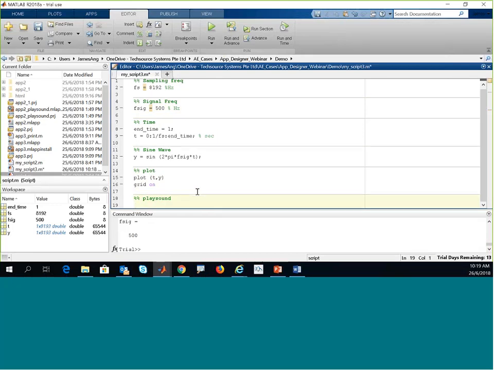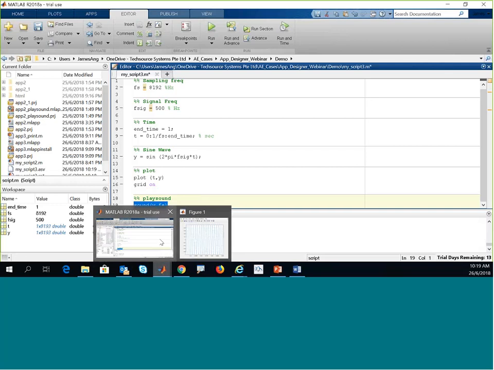I'm going to play the sound of this signal y, using the frequency and the sampling frequency. So what you're going to hear if I run this code is a tone. Let me put it louder. I'm sure you can hear it. I'm going to play it again. So that is the tone of 500 hertz.